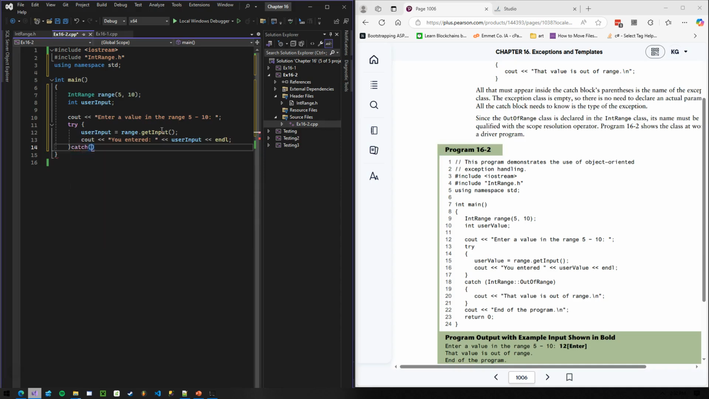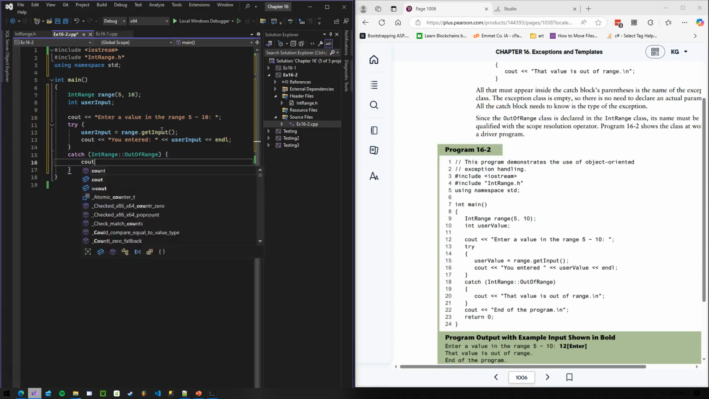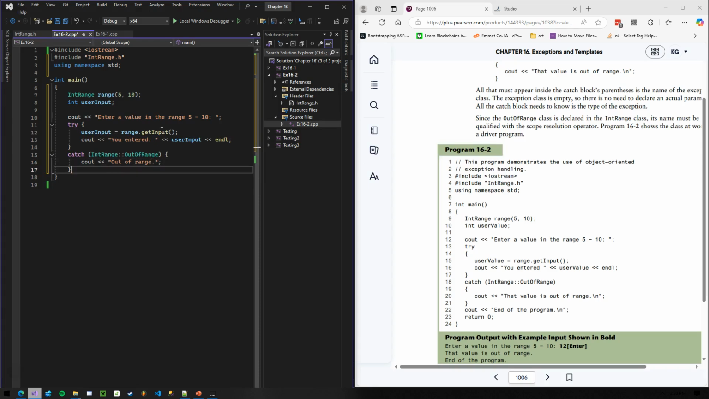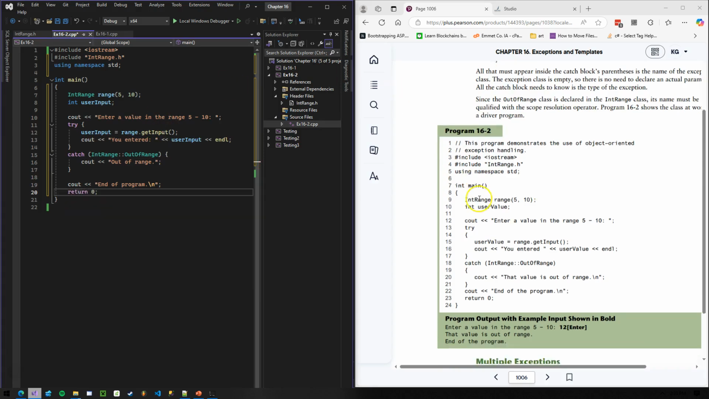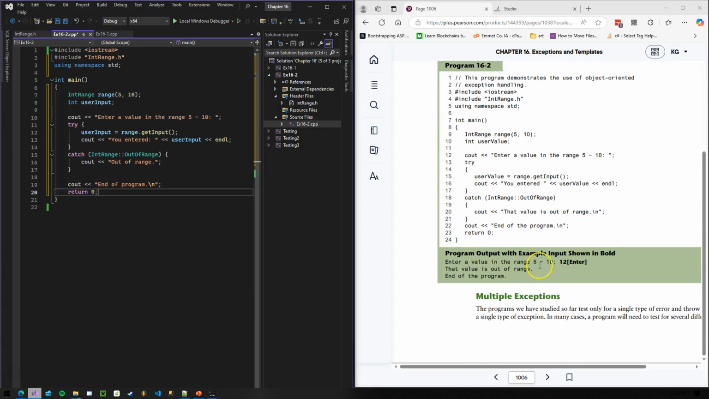Catch. Okay, we're going to catch. Check this out. So int range : out of range. That's that nested class name that we have inside of the int range header file. So if we catch that, I'm going to cout out of range. And then if we do happen to catch that, we're going to keep going. End of program, new line, return 0. Okay, let's check out the sample run of the program.